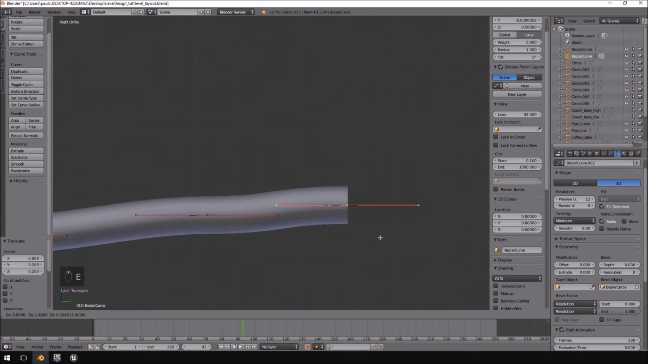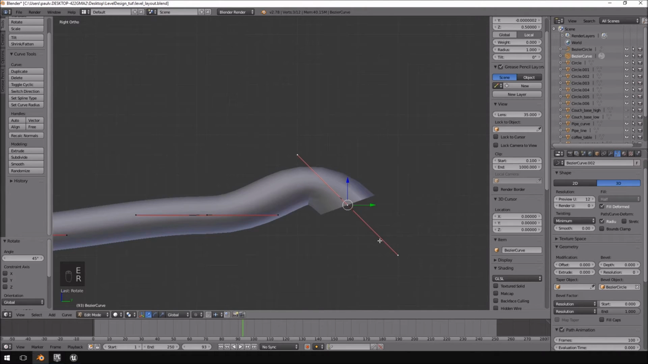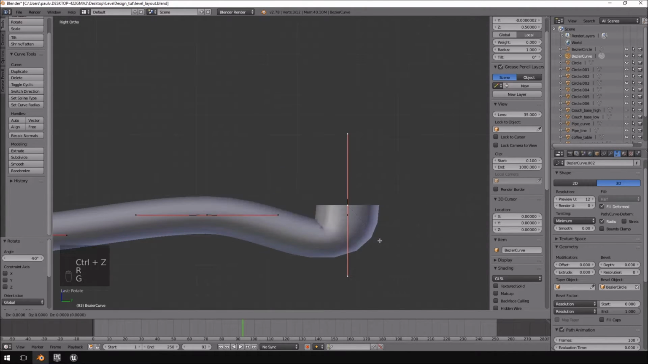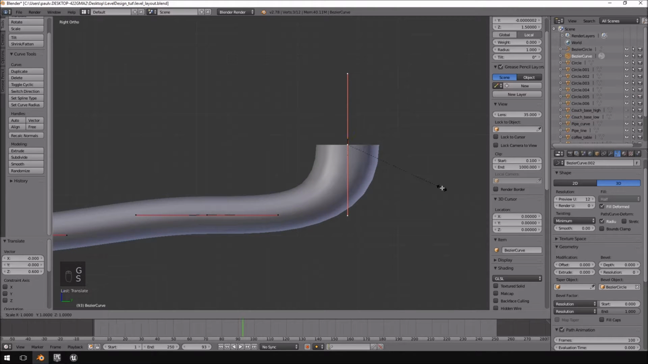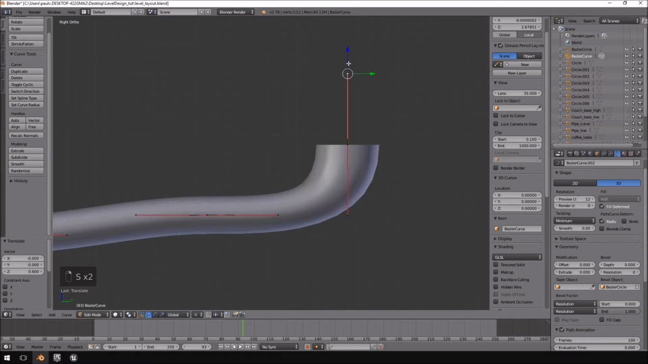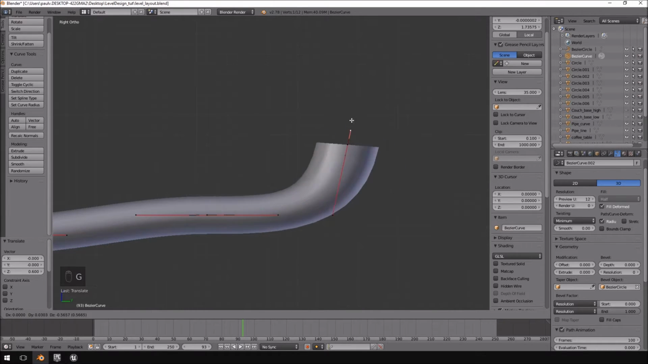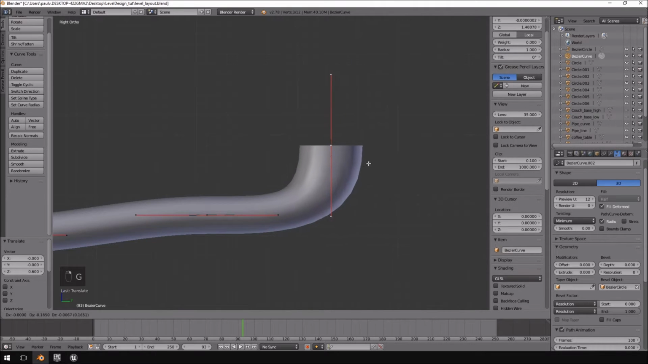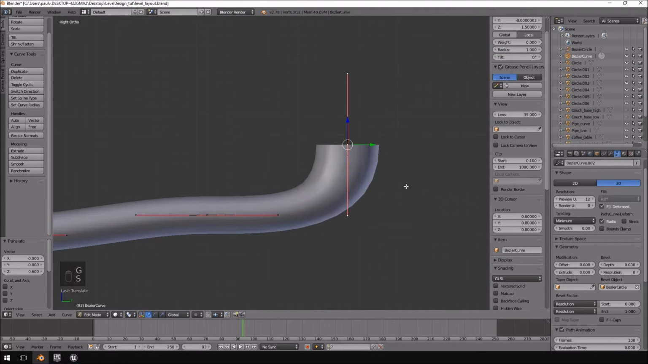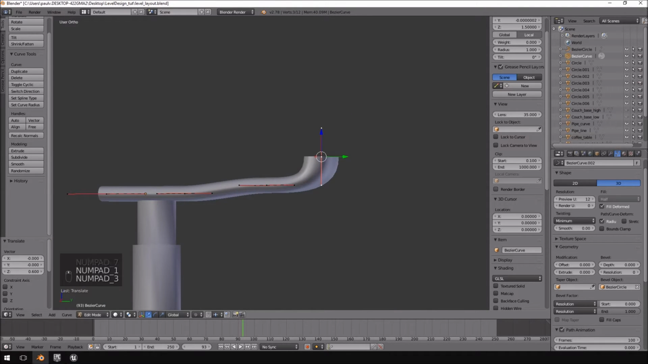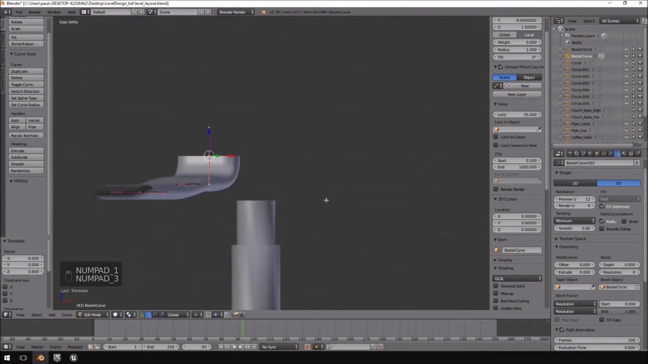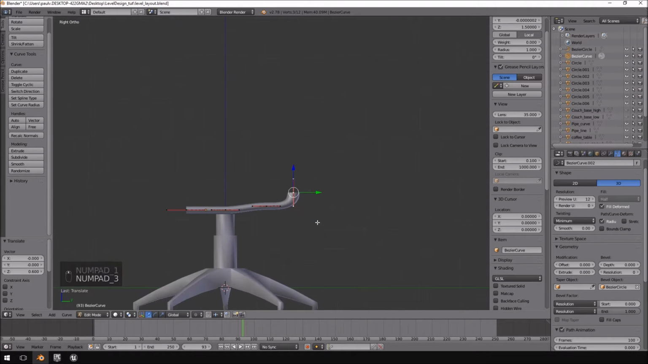I'm going to hit E to extrude again, rotate it by -90 degrees, and see if we can scale it in on the Y-axis. It doesn't allow us to actually make it a little bit smaller. So for now we're just going to go with this. It might make it a little bit larger, but for now that should be fine. We're just going to try and follow our line over here.